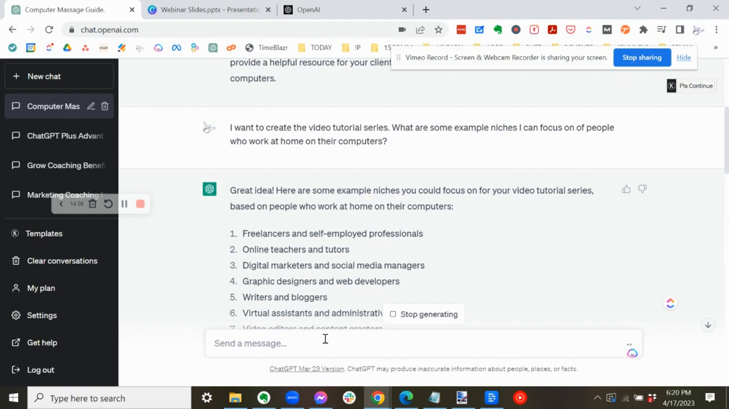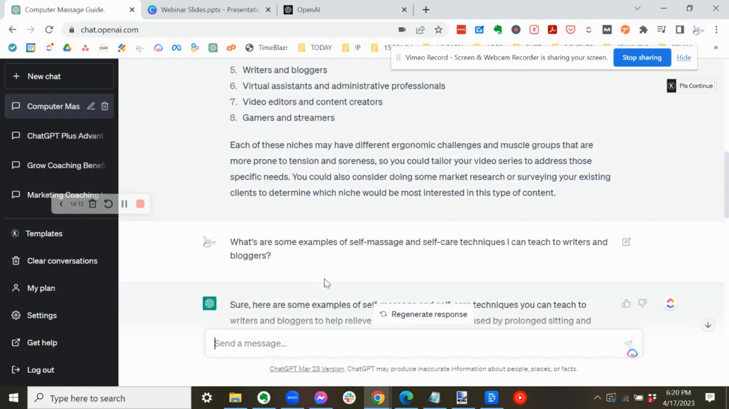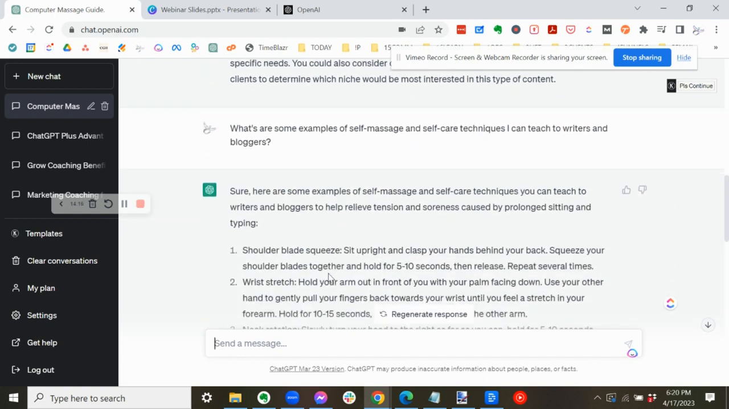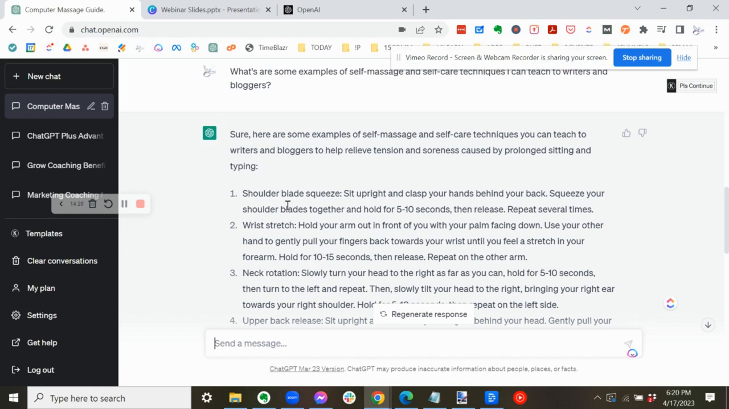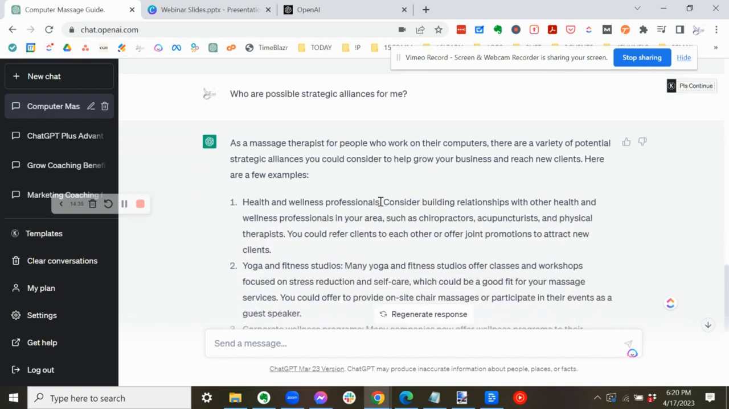Now, when you do ask questions like this, one after the other, it remembers your previous question, ideally. Sometimes, because of a bug, because it disconnected, maybe you closed your browser and you log back on, it might forget. So you might have to say who you are again or what you're looking for. But in this case, it does remember who I am. Sure, here are some examples of, no, that's the wrong one. Who are possible strategic alliances for me?